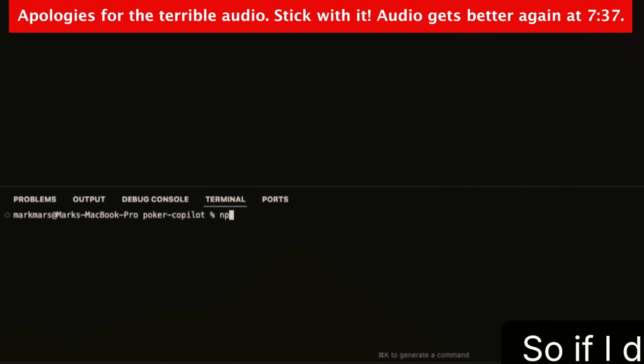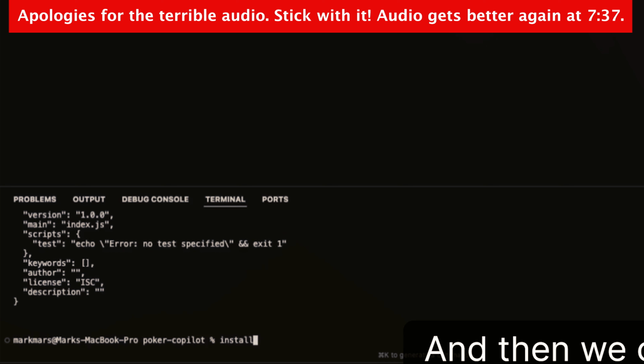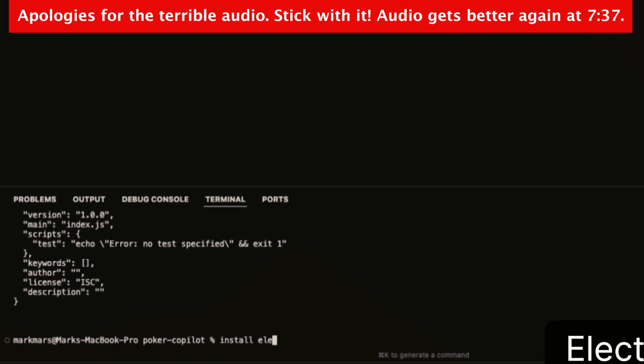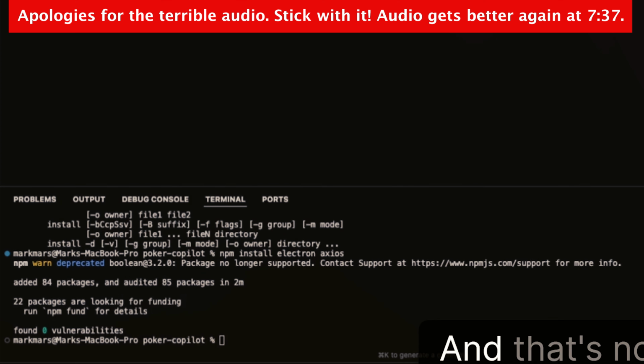Okay, so it's suggesting that we make a directory and go into that directory. We're already in that directory, so what we can do is run npm init, great, and then we can install Electron. Oops, I've got the npm. So npm install electron. Okay, and that's now installed.